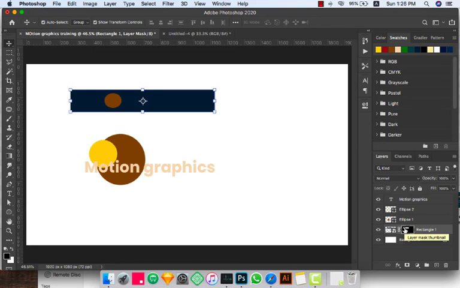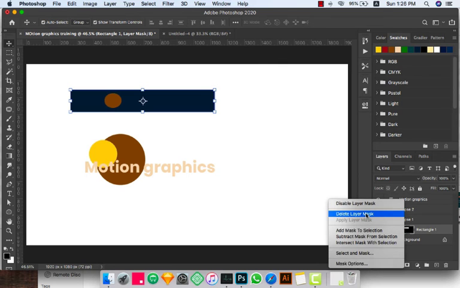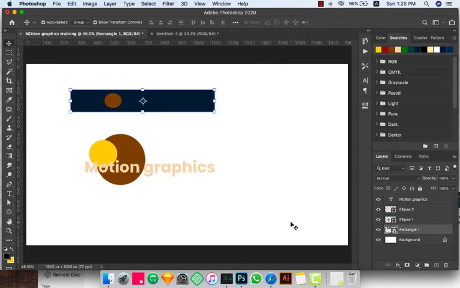Like I said earlier, let me do it again. Let me delete this one. Delete layer mask. If I want to create a layer mask, I'm going to come here.